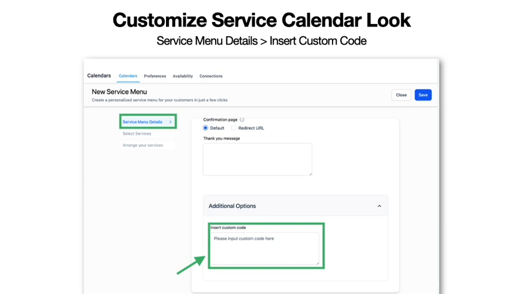And in the Additional Options area, you're going to see a place for custom code. This is going to allow you to add any of that custom CSS that is really going to perfect that service calendar to be exactly what you need.